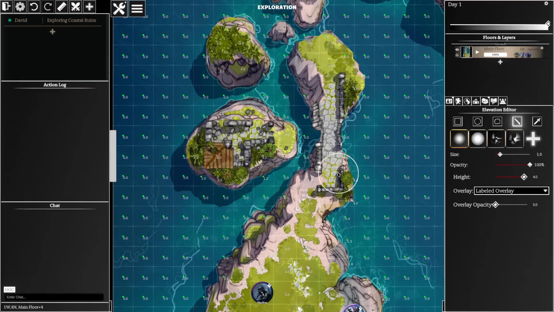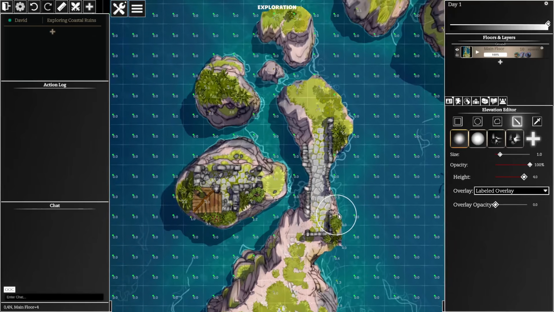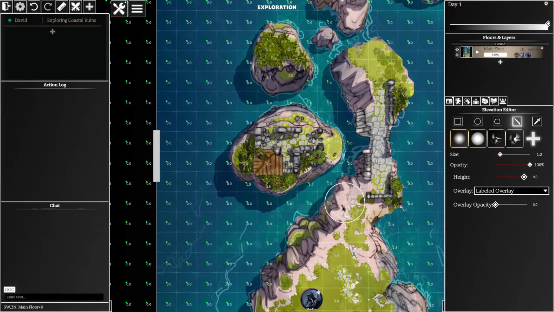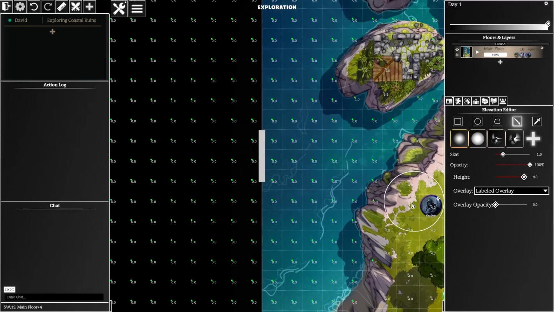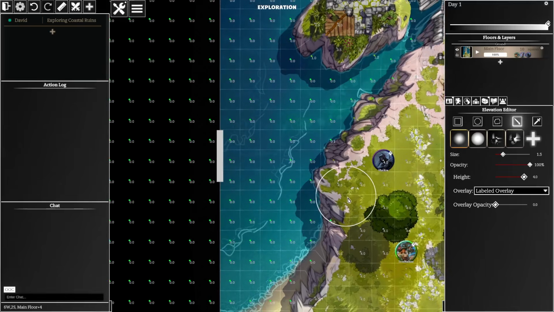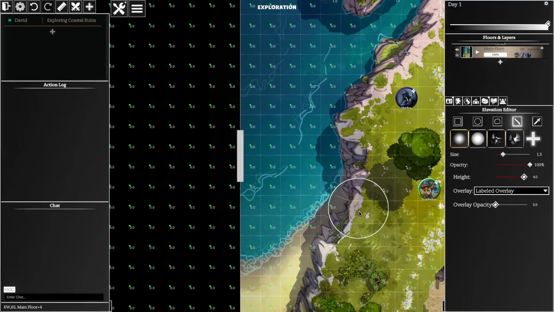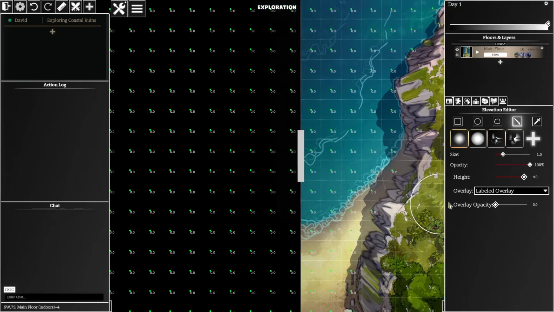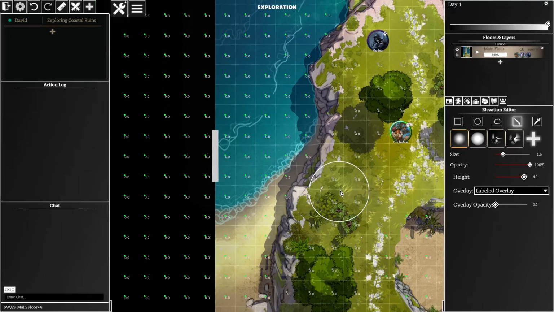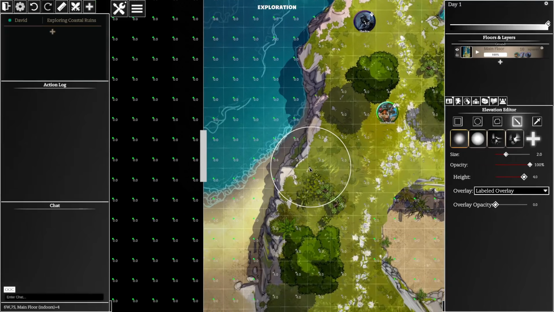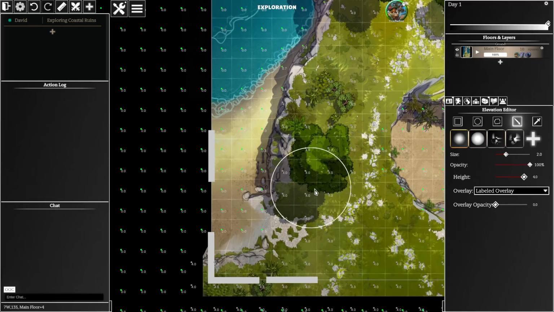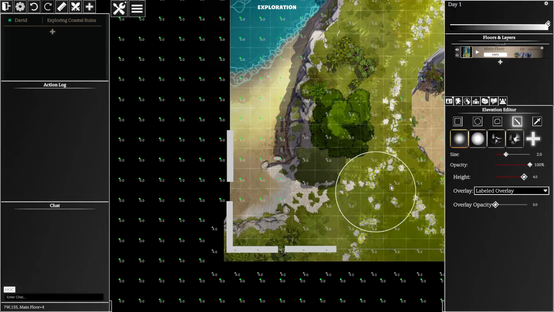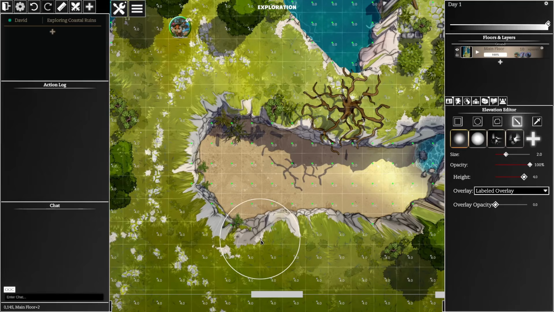Just make things a little nicer. And where you have more cliff face visible, you probably want to do more of a blend. So out here, I want to do a lot of blending to take advantage of the cliff faces, make them look kind of nice. Similarly here.